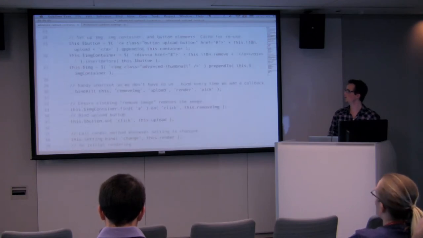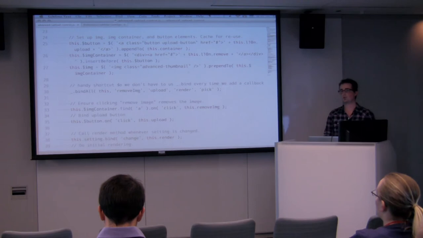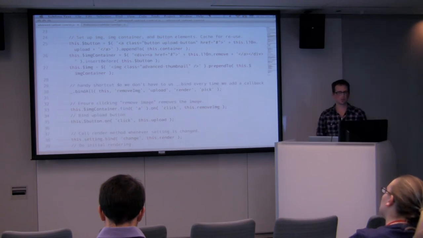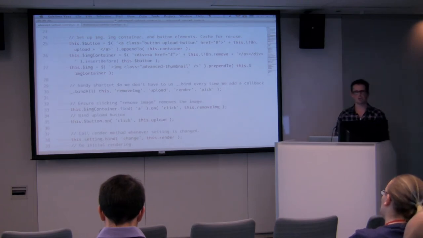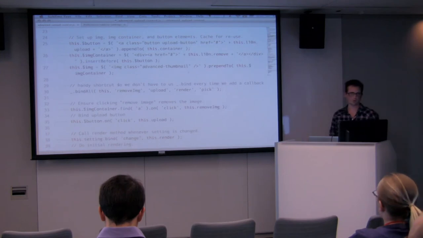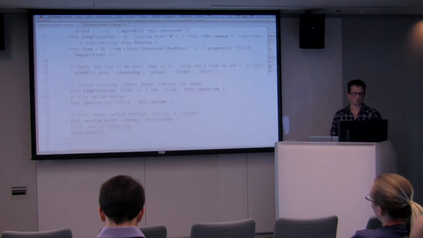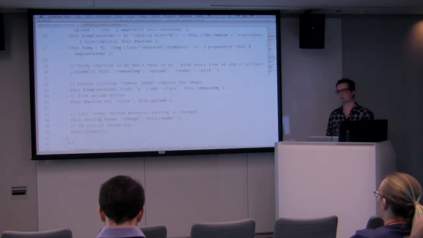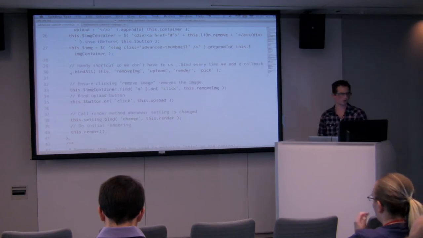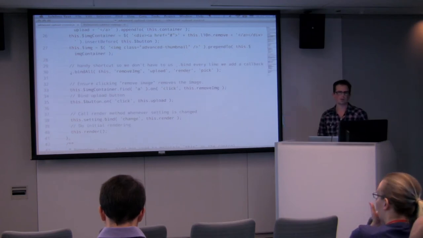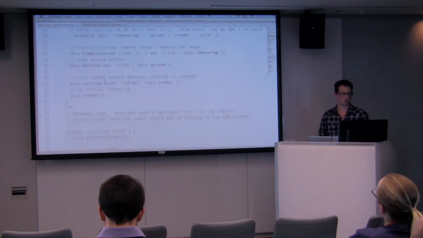And then we basically just set up our HTML, right? We're adding a button, we're adding an image and an image container, and we're just inserting that into the control. We do a handy little underscore shortcut here just to maintain our object context when we execute these various callbacks. It just comes in really handy.